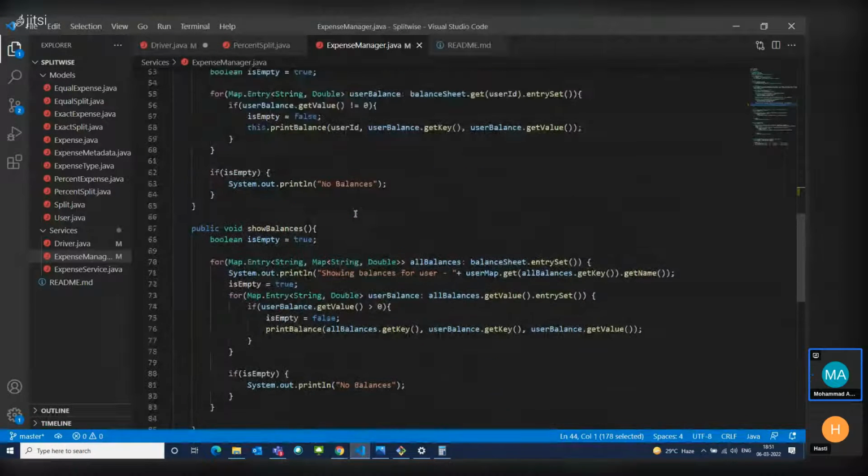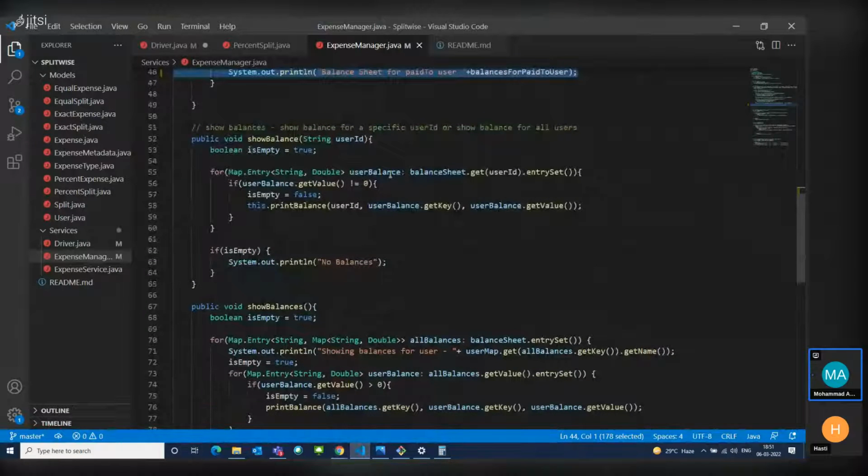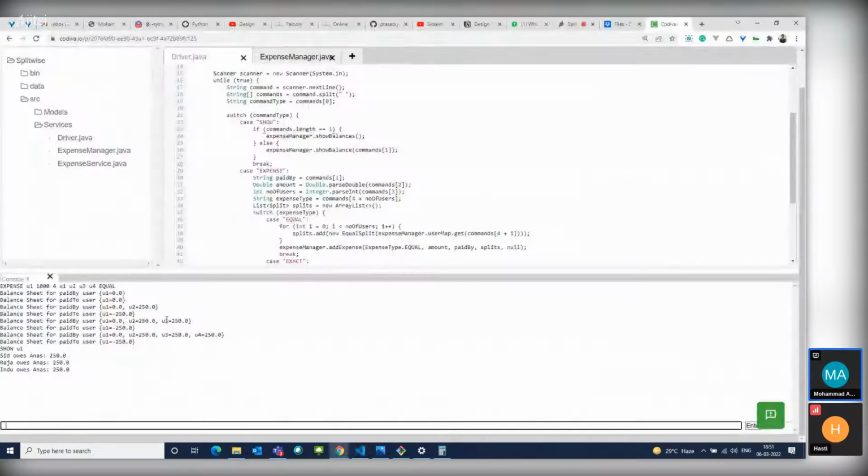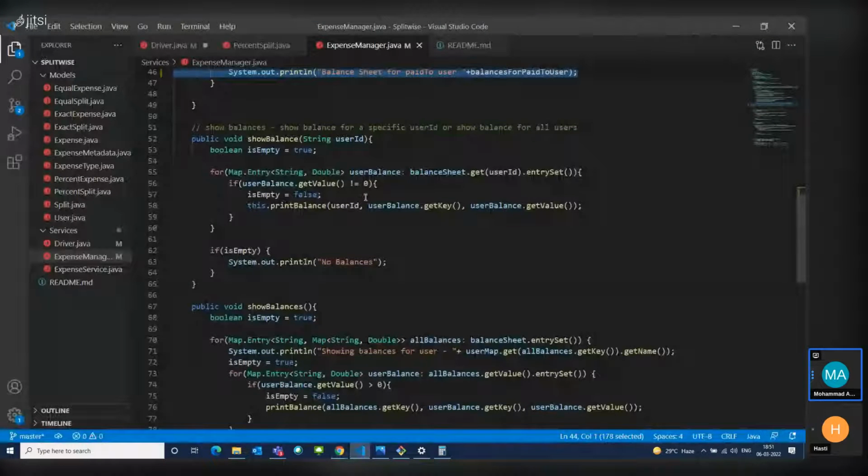If you go inside this show balance, it took the user and got the balance sheet of the user, and then it is checking if the value is not equal to 0. If the value of the user balance is not equal to 0, then it will print. So if you see, user 1 is also added over here, and it is 0. Since it is 0, it is being ignored.